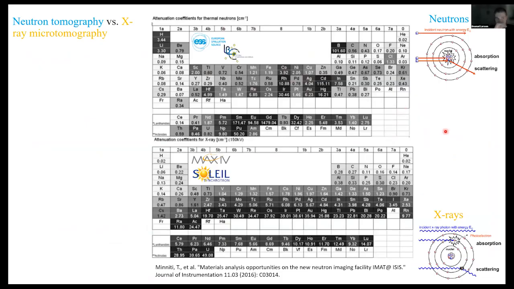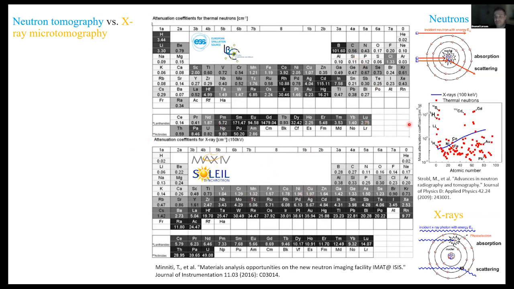If you take a look at X-rays and neutrons, this is the table of elements, but it contains more information. It actually contains the attenuation coefficients for either neutrons or X-rays. For neutrons, they interact with the nuclei of the atom, while the X-rays interact with the electrons. So we get different contrast behavior depending on if you use X-rays or neutrons.